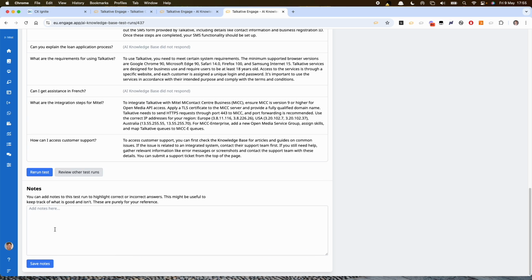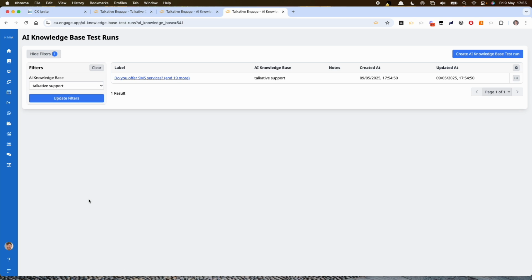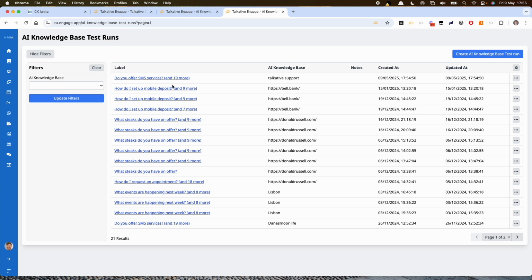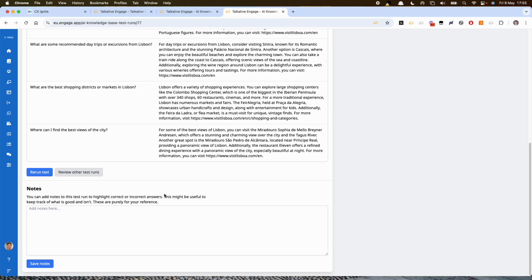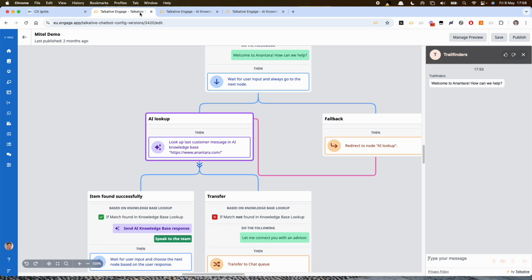And I can also write notes. I can say, here I changed the prompt to do X, Y, Z. And I can maybe look to see... here we go. So if I click in here, I can see what was said in this particular knowledge base run. Great, so that's how we test the knowledge base.